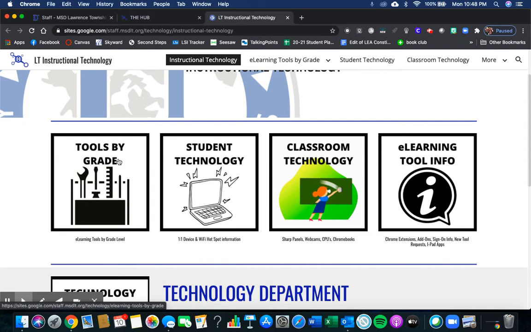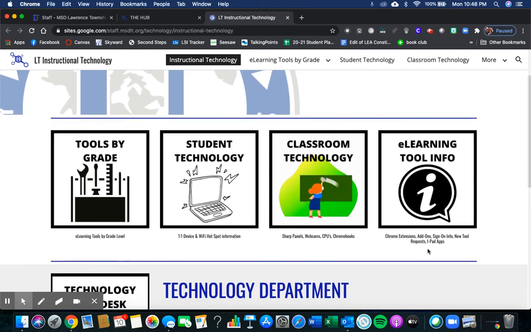I can look up information about student technology. So this is about their one-to-one devices and Wi-Fi hotspots. Classroom technology. What all should I find in a classroom technology-wise? And then some e-learning tool information. This is also where you can request Chrome extensions, add-ons, iPad apps, new tool requests.